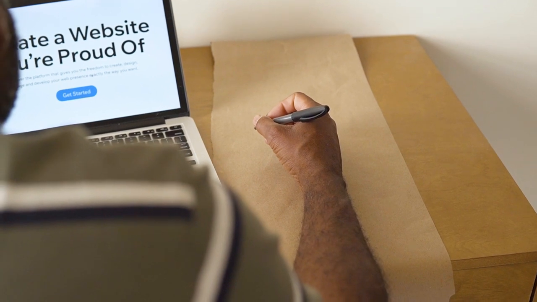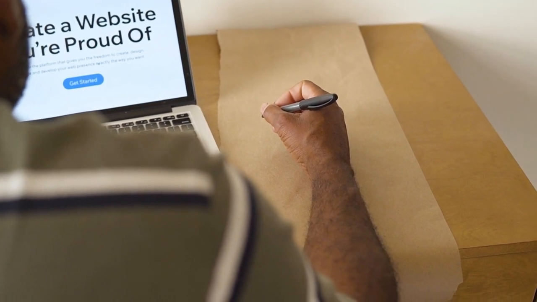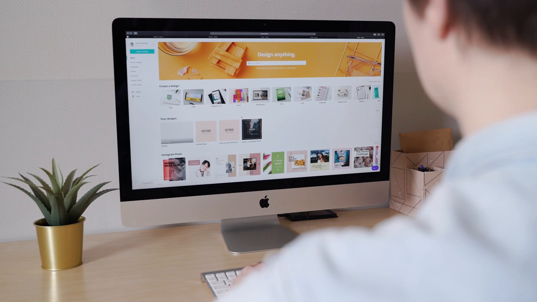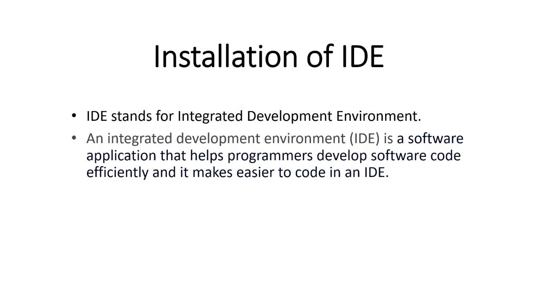Let us start with the very first step of setting up the environment where we will be practicing the concepts we will learn. Before starting the installation part, I would like to briefly explain what is an IDE. IDE stands for Integrated Development Environment. An Integrated Development Environment, IDE, is a software application that helps programmers develop software code efficiently, and it makes it easier to code in an IDE.